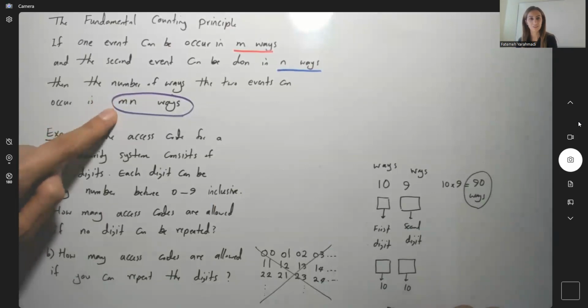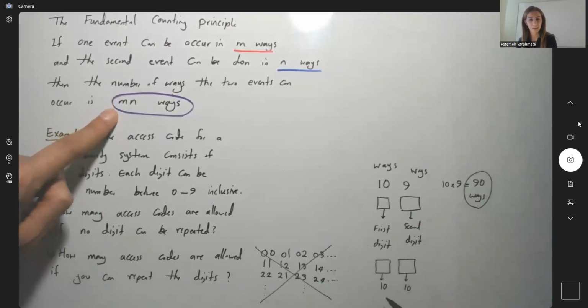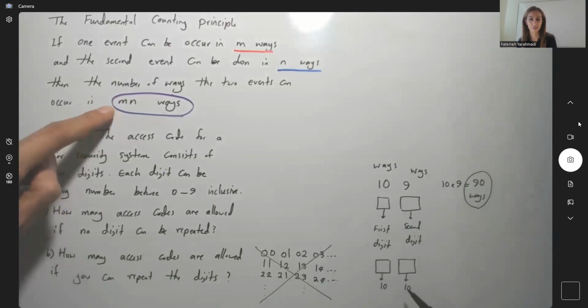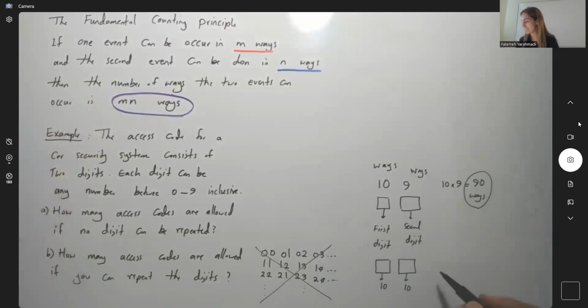The fundamental counting principle says, okay, I know you can select the very first digit 10 different ways, and you can also select the second digit 10 different ways. But in total, how many do you have? In total, I need to multiply 10 and 10. So I get 10 by 10, which is 100 ways.